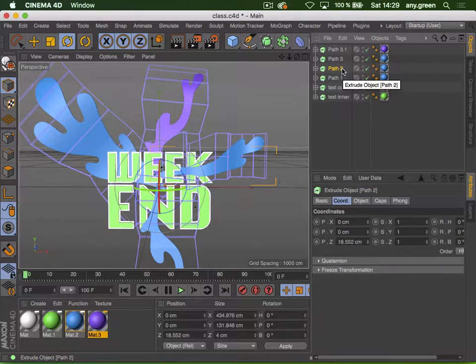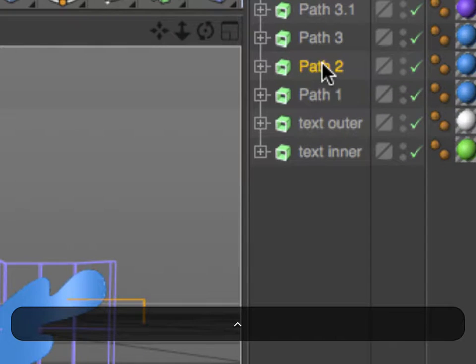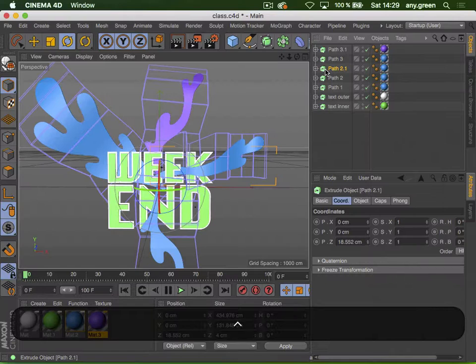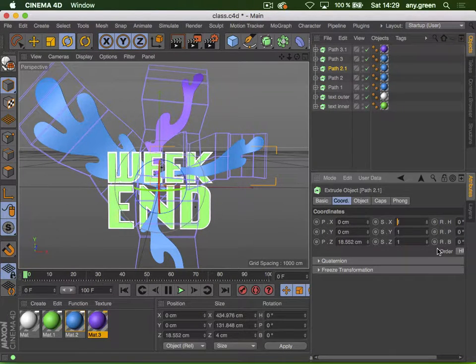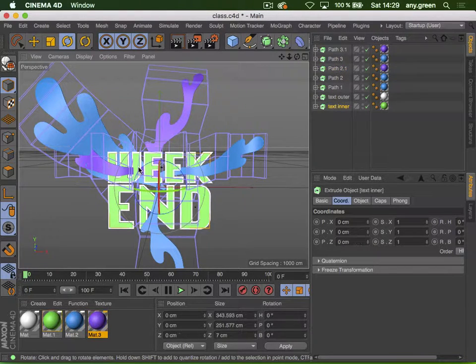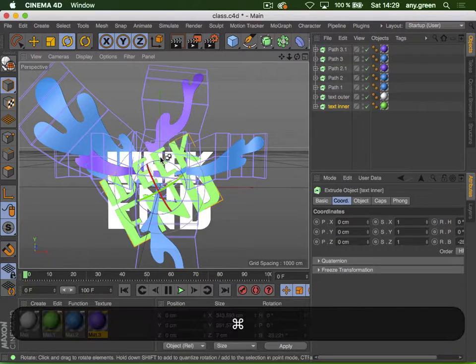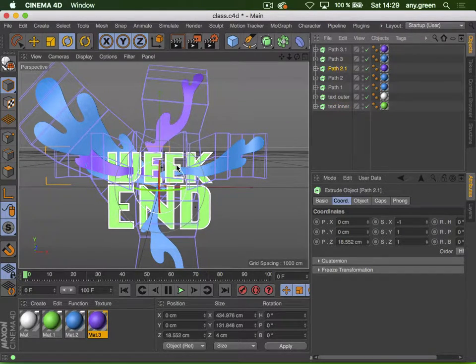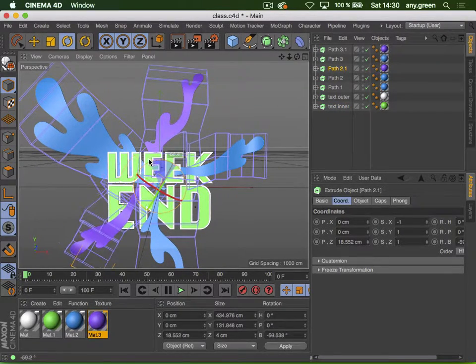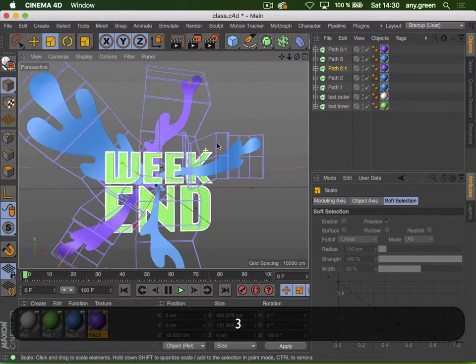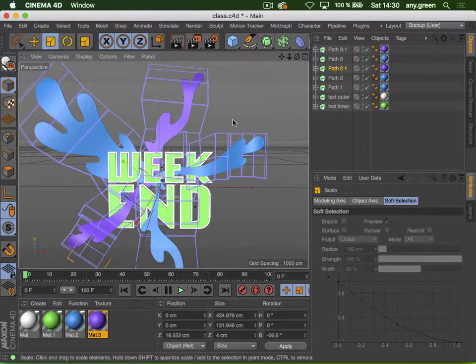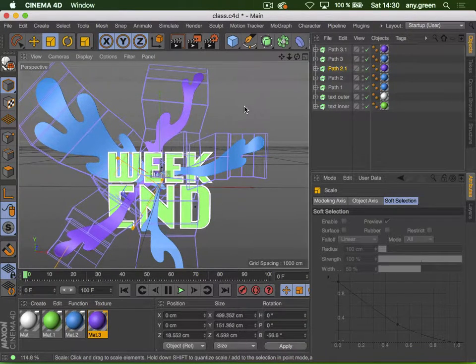Next, we can duplicate the path 2. This time, we rather want to duplicate it on the x-axis. Flip it on the x-axis. Give it also another material. Oops. And then we can rotate it around. Maybe also switch to the scale tool and change the size of this a bit.